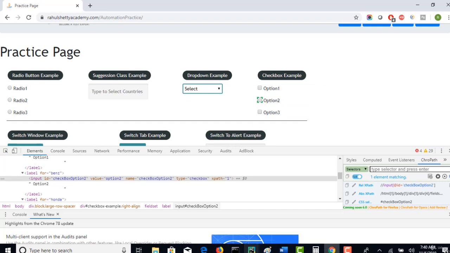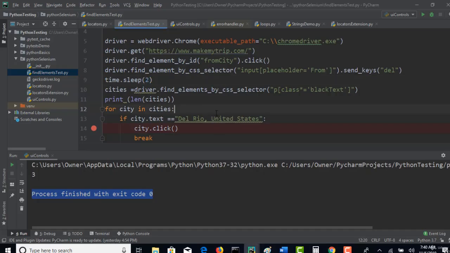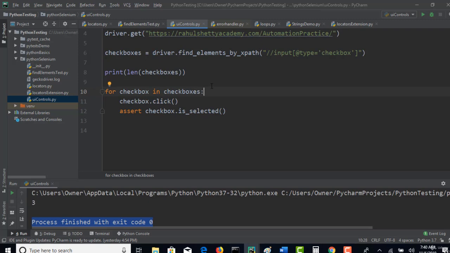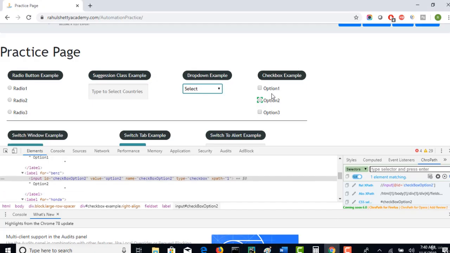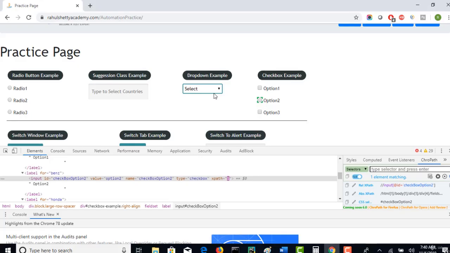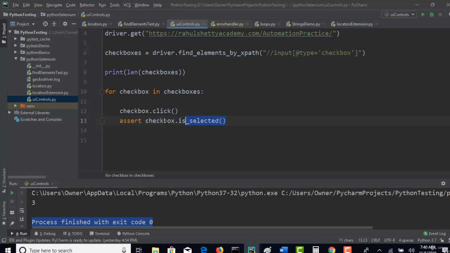But if you want to accomplish it another way by writing it dynamically, today we are asking to click on option 2. Tomorrow I may ask you to click on option 3 or option 1. Every time I may give a unique checkbox to click. In that case, if you want to make your code cleaner and generic without hard coding, then you can use this same for loop and you can put a condition. If that checkbox is option 2, then only click and assert.